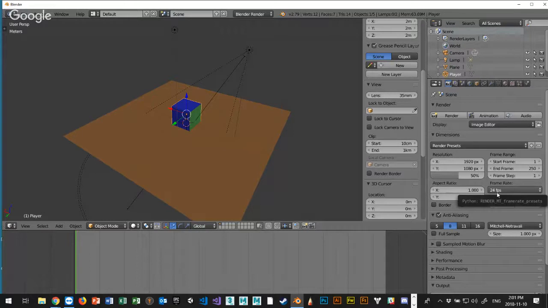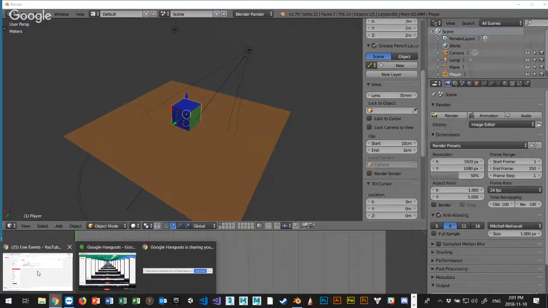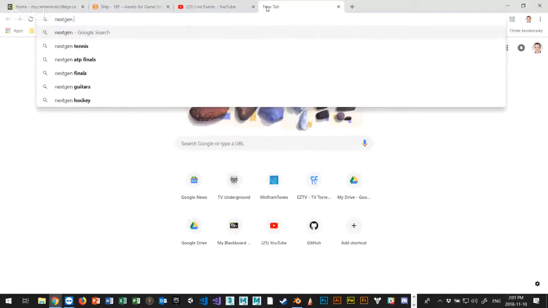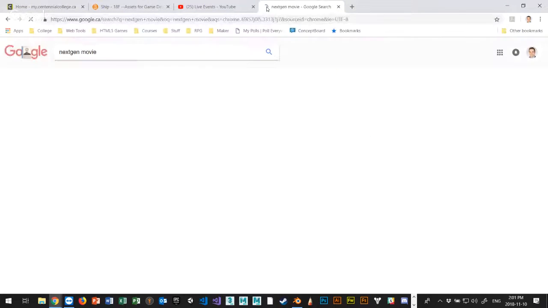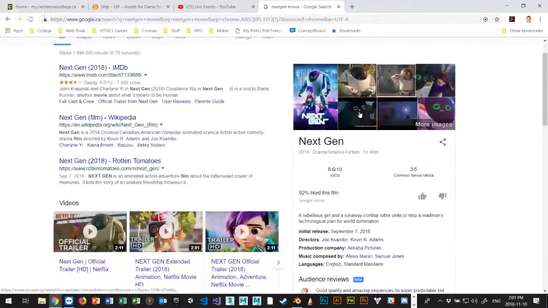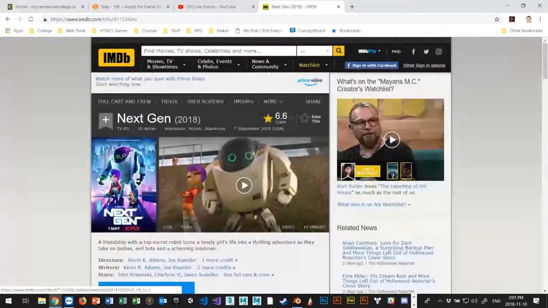Remember I talked about Next Gen? Next Gen is a movie that's made purely by Blender. I mentioned that last time. This whole scene, the way the characters are and everything, is rendered right in Blender.